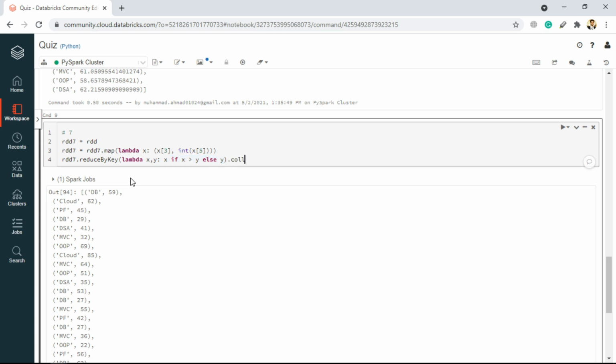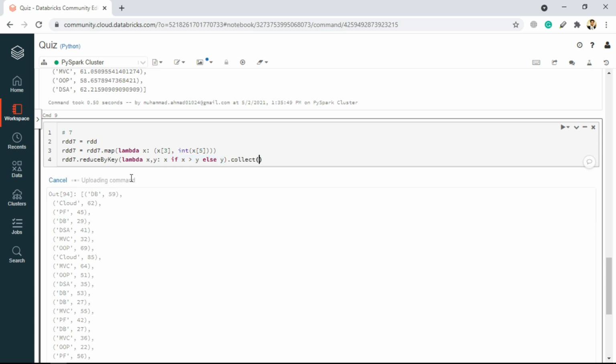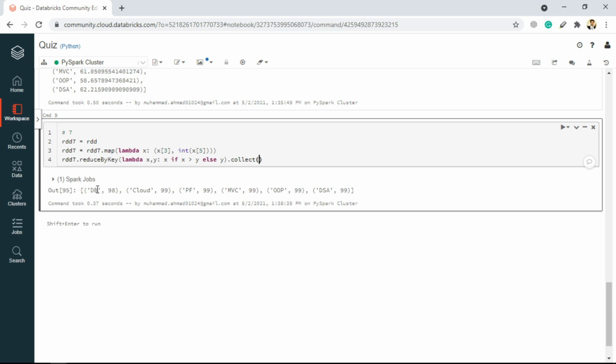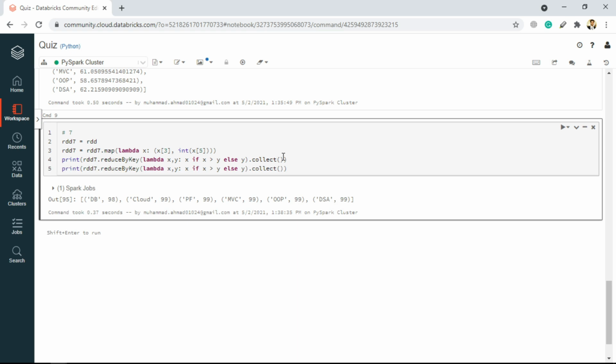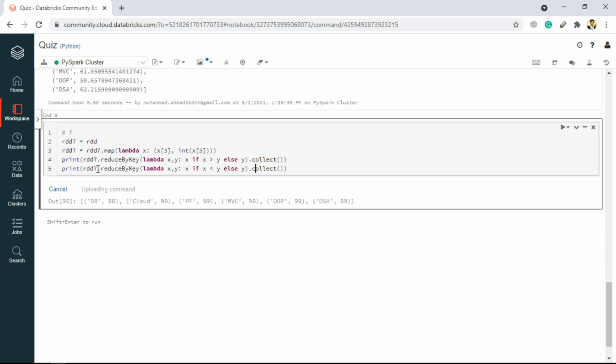Now if we collect that, it provides us the maximum marks achieved inside each course. Next, let's copy this from here, paste it over here, and replace this symbol. Now it will return x if x is less than y, or otherwise it will return y. And then we are just collecting that and printing it.